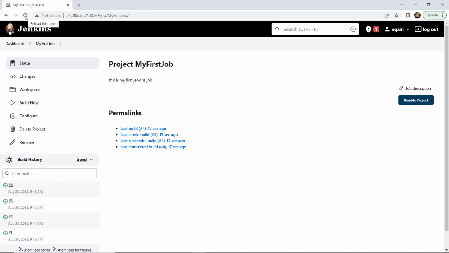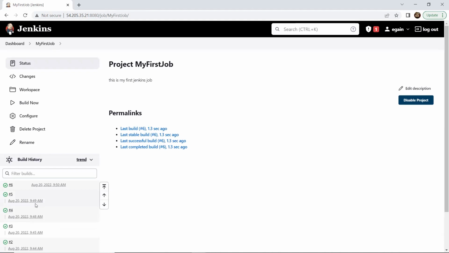Let's refresh it. Okay, it had triggered. I guess we had to refresh it. So see, 948, 949. It automatically triggers it. See, 950. Every minute it is triggering it. Okay.